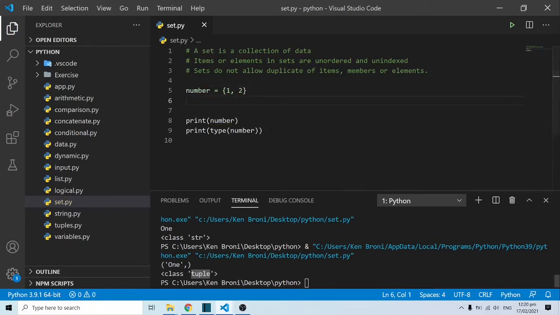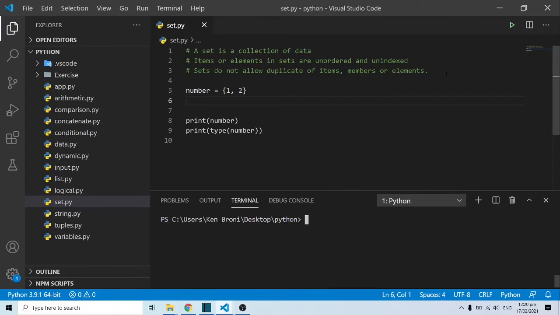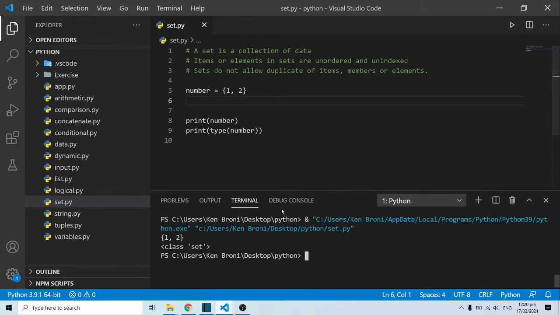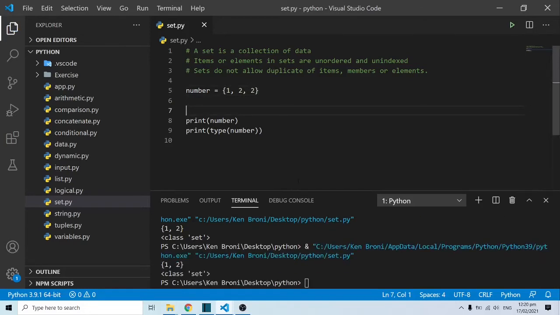So let me clear these out and run this. So we have a set over here. Now we said sets do not allow duplicates of members. So if I run this, clearly we can see that after printing this, we only see 1 and 2. It doesn't add the other 2 or the other 1 I was about to add to it. So it is not going to allow duplicates of members. It's just going to pick out the distinct elements we have in there.